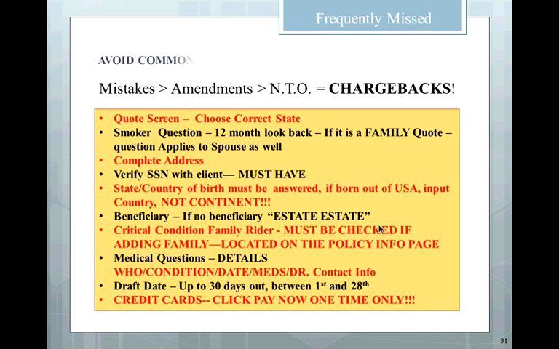888-455-7462. So another thing I want to go over real quick, folks, is the frequently missed questions that we see. We just want you to avoid common mistakes, because mistakes lead to pending business, which leads to an amendment, which can mean that your application gets NTO'd. And if something's NTO'd, that means you get a chargeback. We want to avoid this at all costs. We want you to write the business and have it processed A to Z as quick and as easy as possible. We want this to be a real streamlined, seamless, painless process for you.